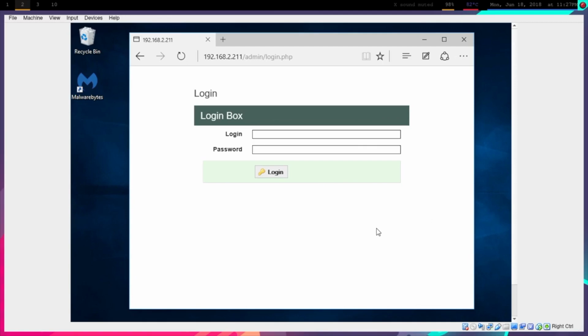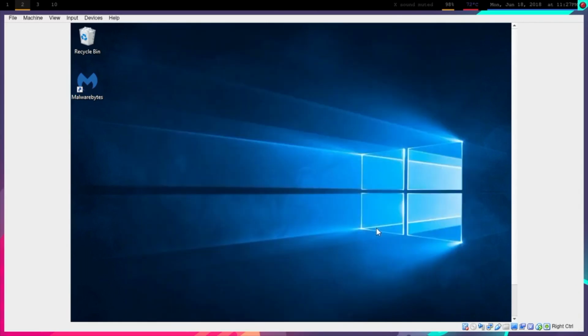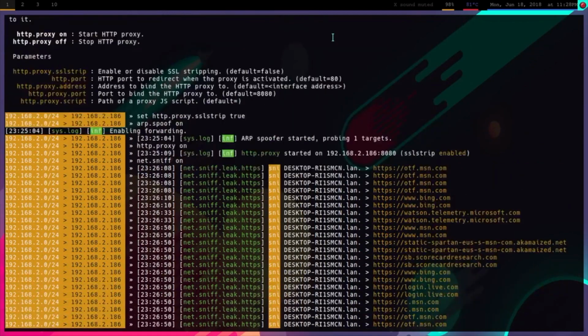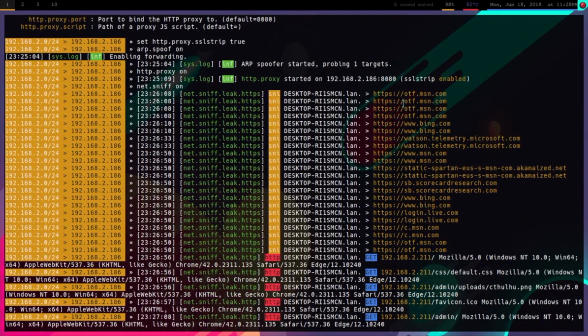Alright, so now if we're successful in our ARP spoofing and successful in our sniffing, when we go back over to our Bettercap session, we should be able to see those credentials. Oops. And there they are. So our ARP spoofing was successful. We have all this HTTP traffic coming through. In fact, we can see all the HTTPS traffic as well. We can see what sites they were visiting.